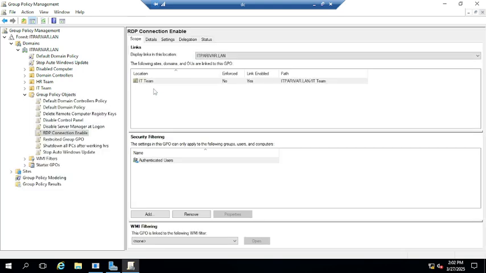Just double click on this. Once you double click, you can see here the location is IT team, meaning this is the OU where your PC is located.